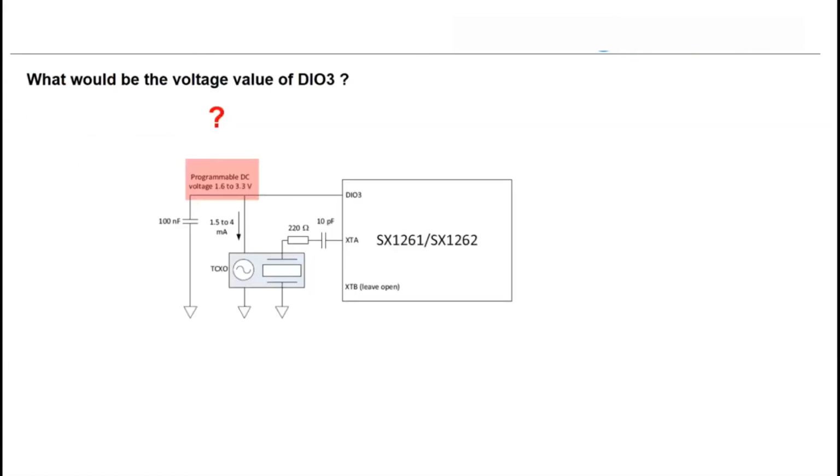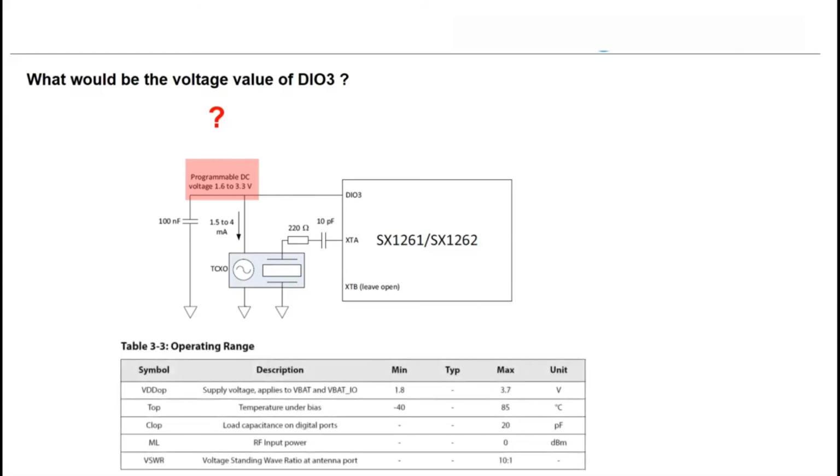The first question is, what would be the voltage value of DIO3? As mentioned in the datasheet, it is a programmable DC voltage from 1.6 to 3.3 volts. If we refer to the datasheet, we can see the operation range of the LoRa chipset. We can go to the first row, and we can see the level of voltage at which the LoRa chipset is going to operate. They mention the minimum is 1.8 and the maximum is 3.7. Okay, let's say we are going to use the typical value of 3.3 volts.